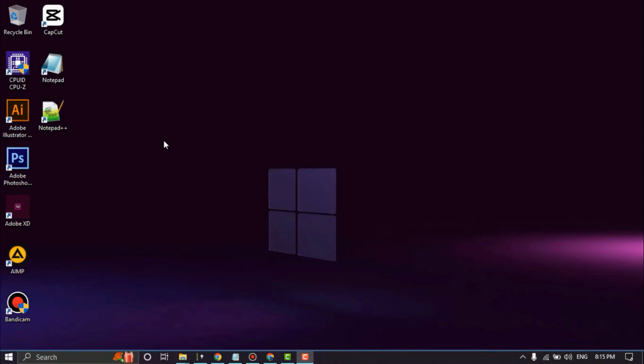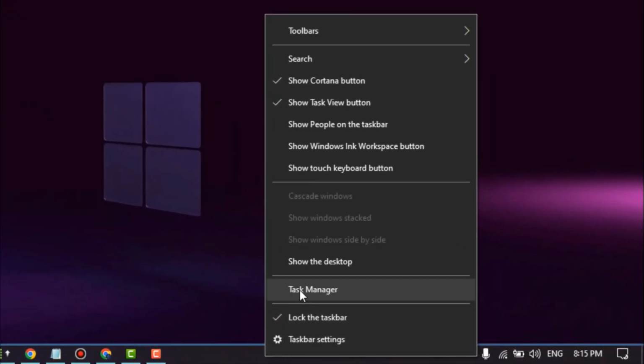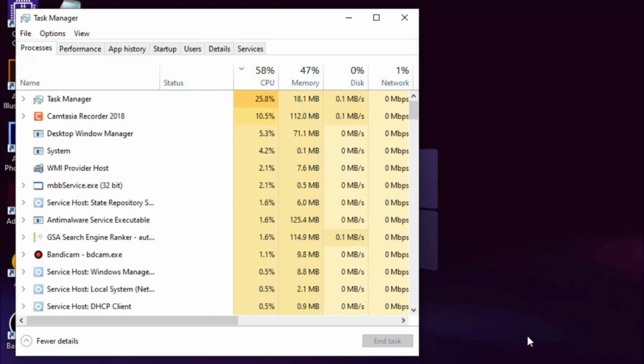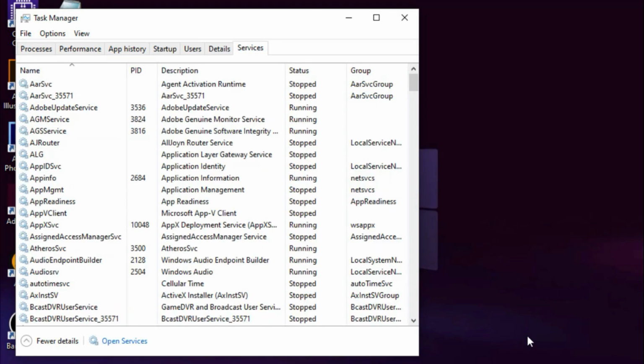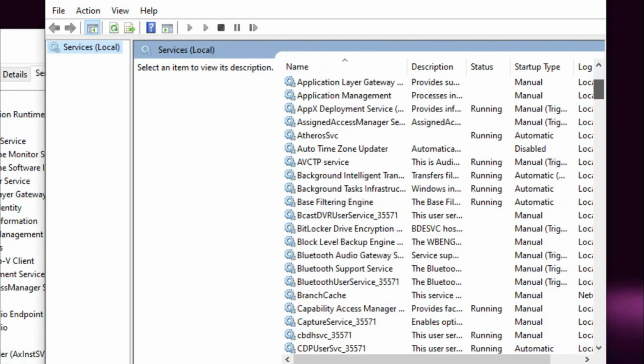Move the cursor to the taskbar. Right-click and select Task Manager. Select the Services tab. Click the Open Services button. Scroll down and select Windows Search.